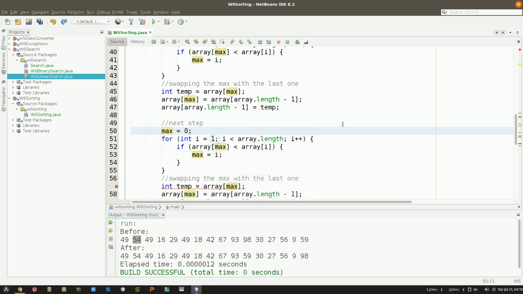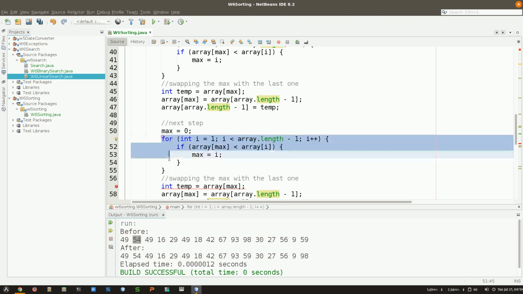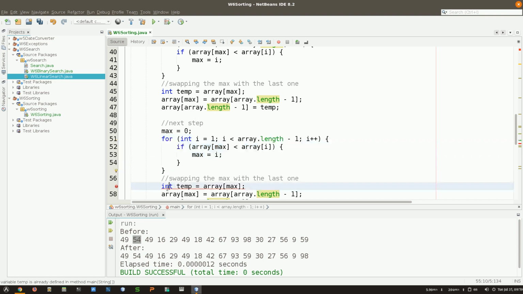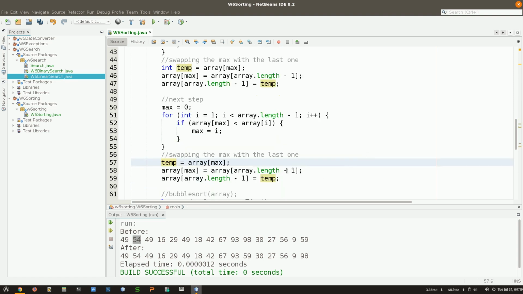Is it though? Am I going to go until array.length? Exactly, now it becomes -1. And then I'm going to do exactly the same thing. When I found it, well, I don't need to declare temp again. I'm just going to do this. But this time, am I going to swap this with array.length -1? It should be -2.